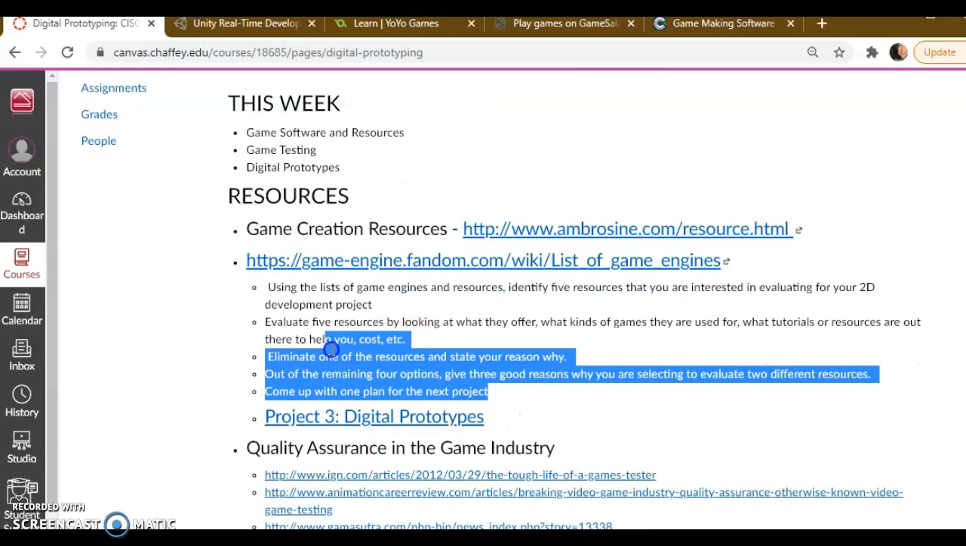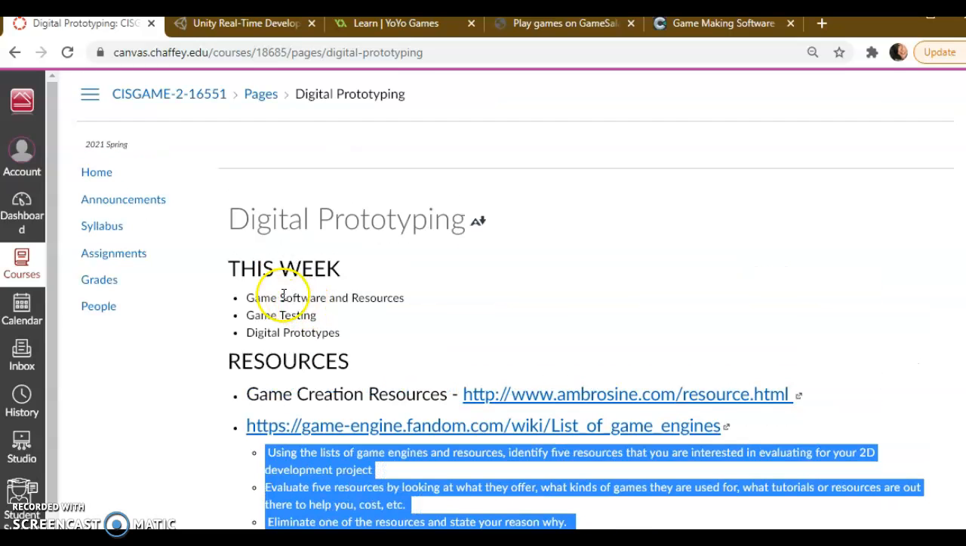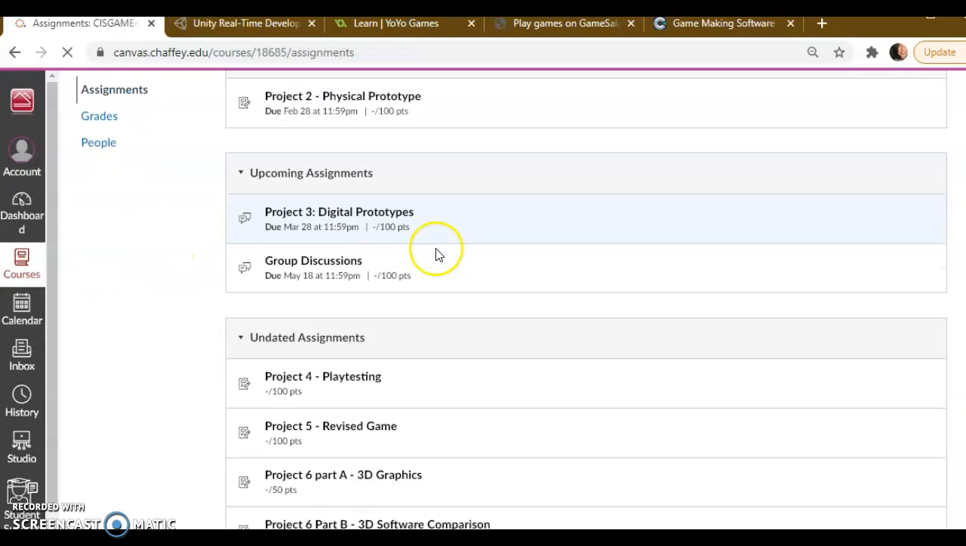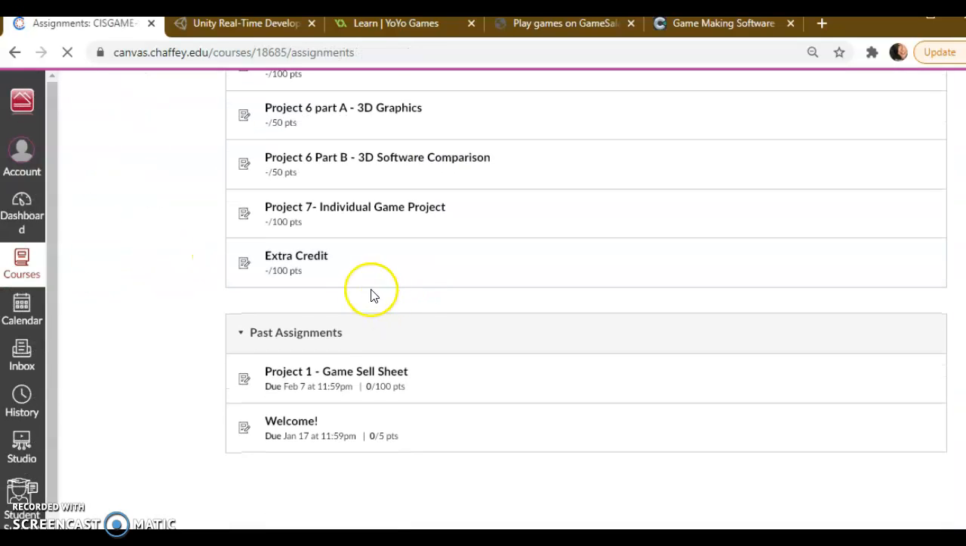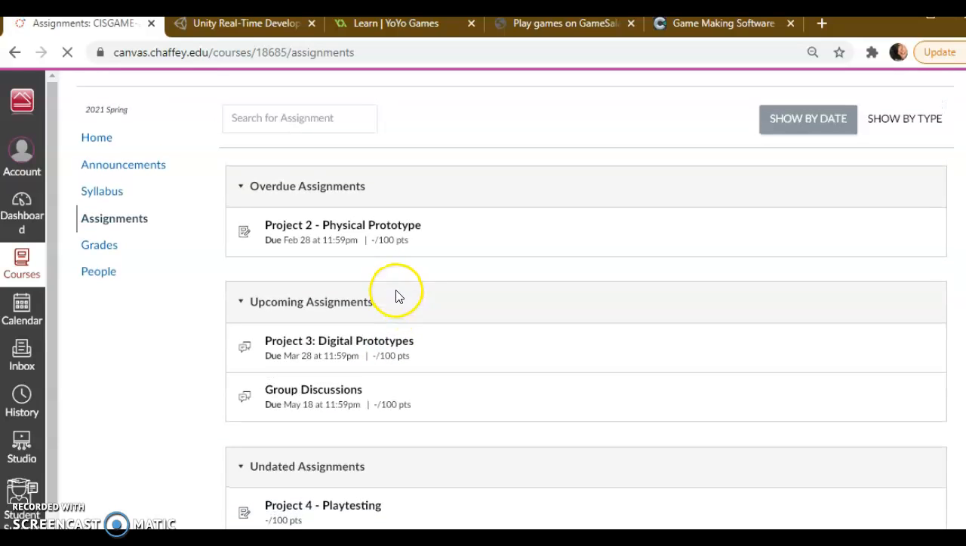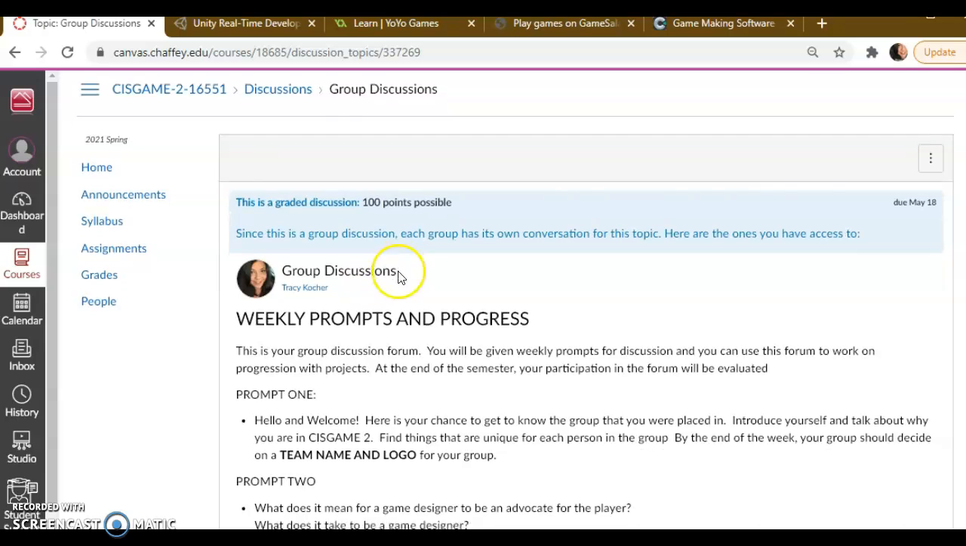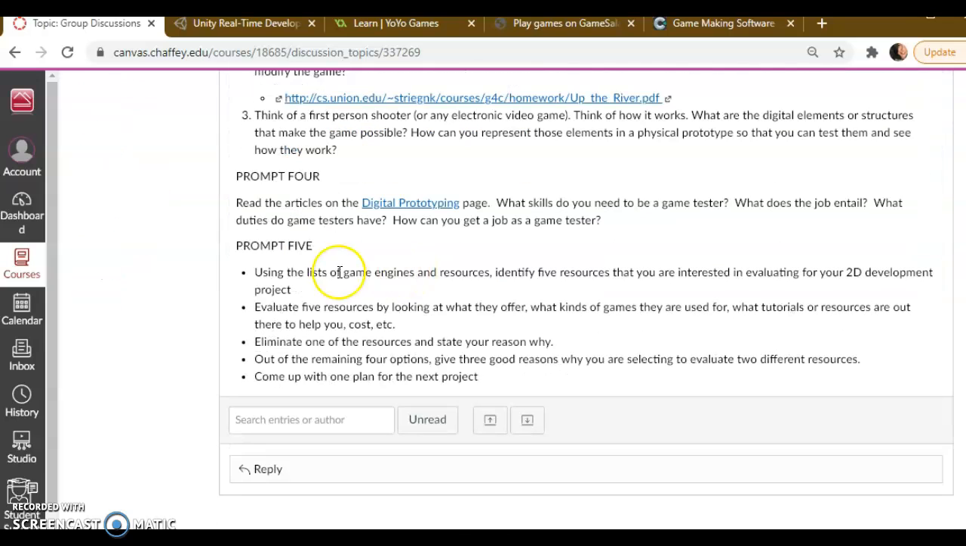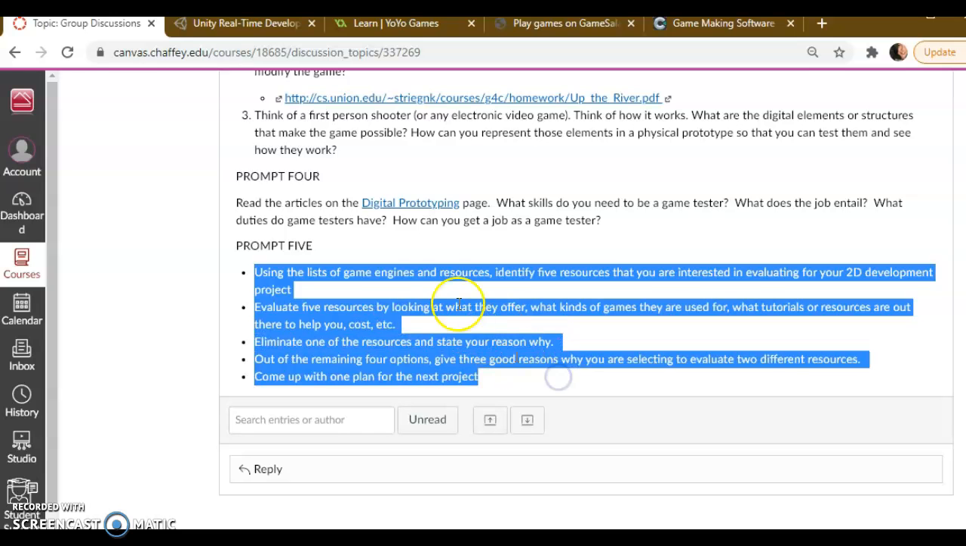So these questions are the prompt this week, and this is what you should be working on. What you're trying to do is figure out what's the best thing for the game that you are trying to build. So as you are working on your group discussions, you should be able to talk with your group this week and determine what game engines you want to use.